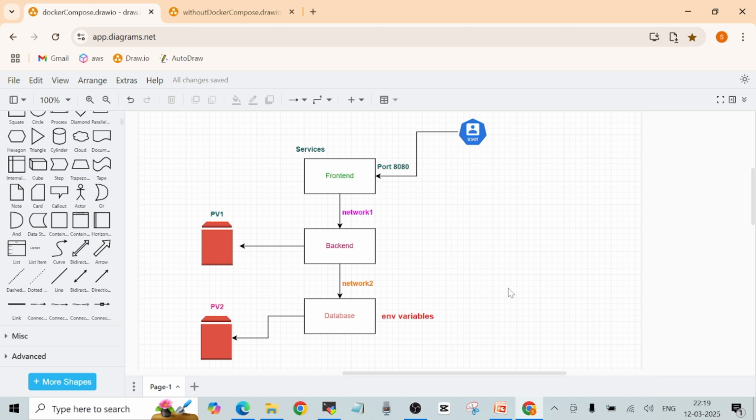For example, we want this front-end Docker container to be able to talk to our backend on a network. So here I'm using this network one. Also, we would want our backend to talk to our database on another network. So I have taken it as this network 2.